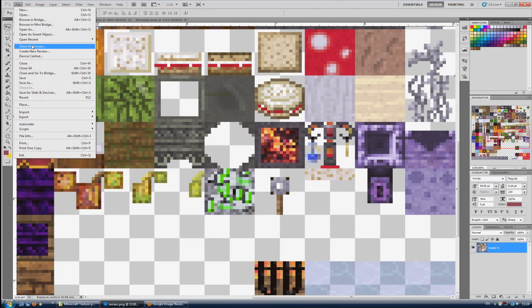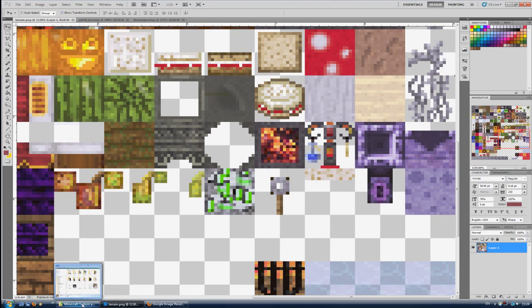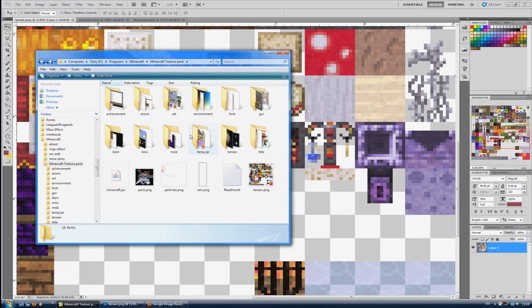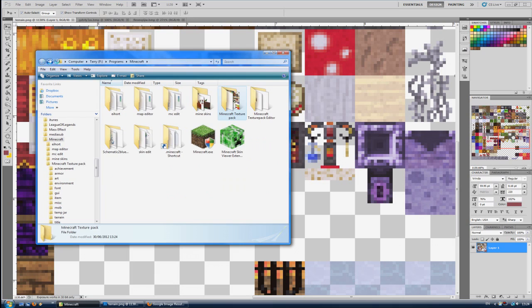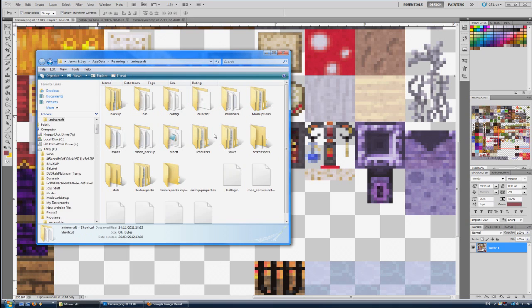And then I'll save. This would automatically save to this folder here where I've got all the different items and crap. And then what I'd have to do is copy this into my actual Minecraft folder. I've got it all nicely set up here. I've got a shortcut here to the Minecraft folder, and it's the bin again.